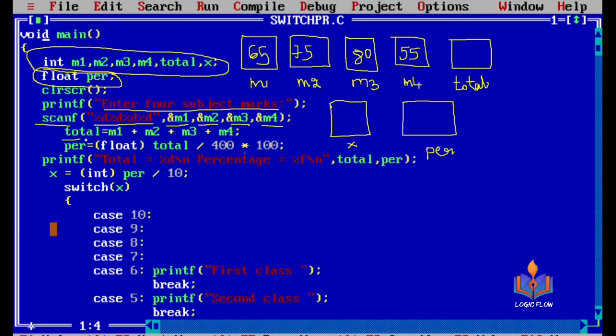Next, we have to find out the total. We are going to compute the total by adding the values of subject 1, that is marks 1, marks 2, marks 3 and marks 4. We are going to get a value of, say, 275. That will be the total marks.